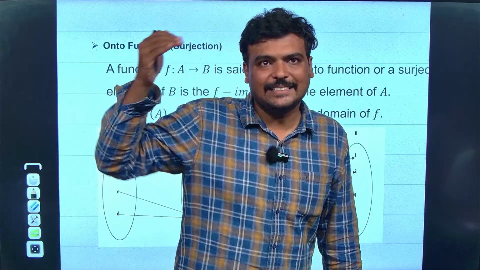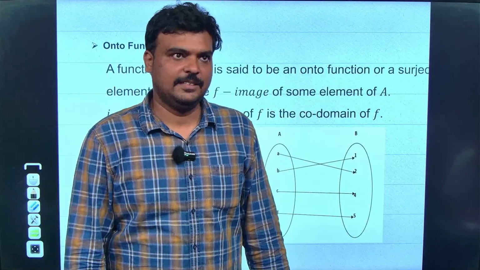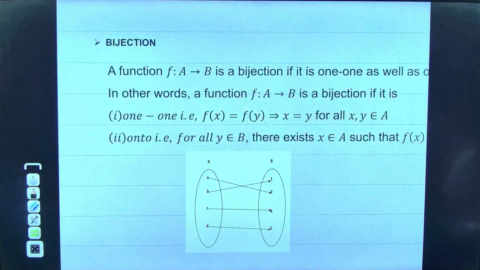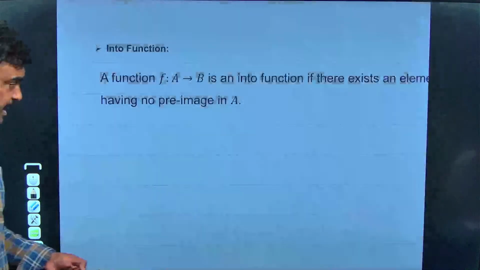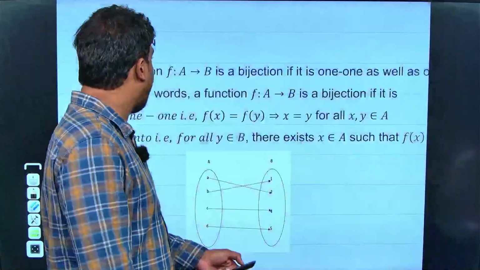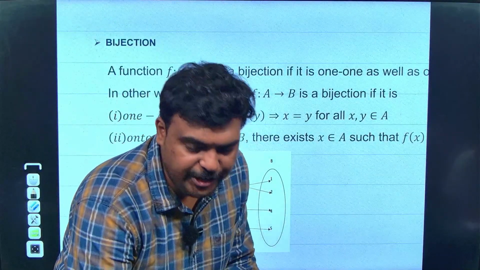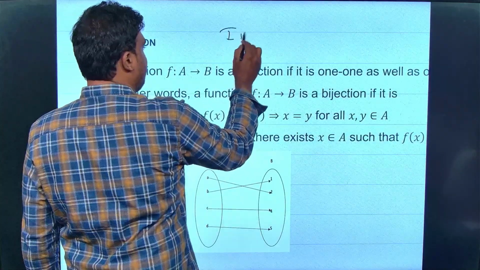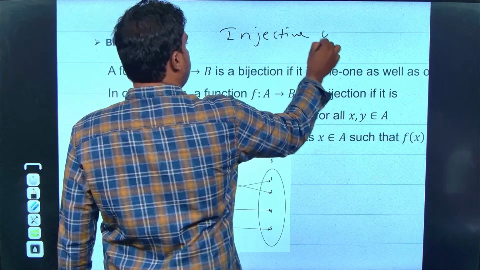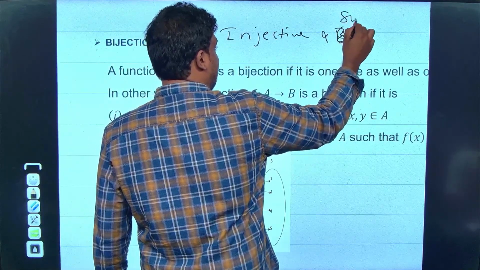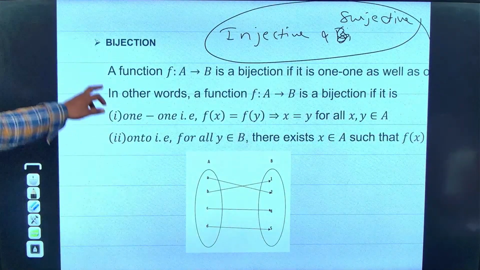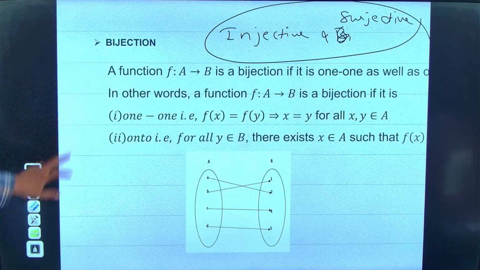Sir, why this alone is very important? நிறைய பார்க்கலாம்ல, ஏன் இதை மட்டும் நம்ம பார்க்கிறோம்? இது ரெண்டுத்தையும் சேர்த்து, that is if a function is onto and one to one, we are going to call this function as bijective function. Injective-உம் surjective-உம் சேர்த்து ஒரு function example-ஆ இருந்ததுன்னா, I am going to call it as what? Bijective function. Okay, I'll draw an example.